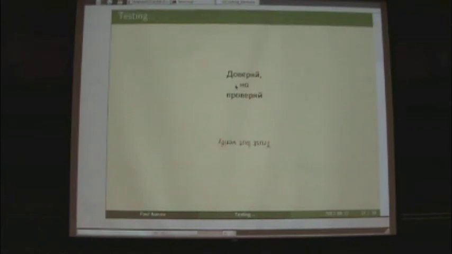Okay, so some people are already chuckling that I have Russian in my console. So this is a Russian saying, "Doveryay, no proveryay." And you might know it by its westernized version, "trust but verify." Sounds better in Russian.